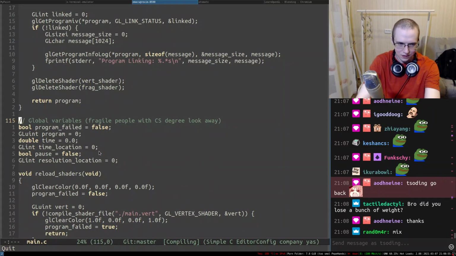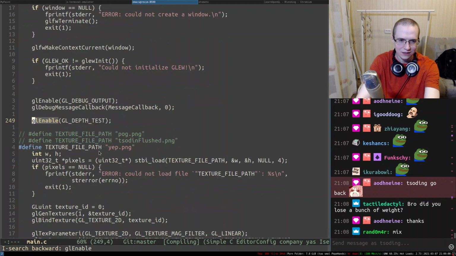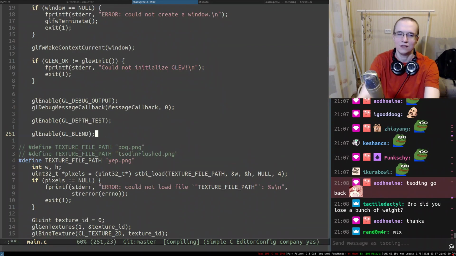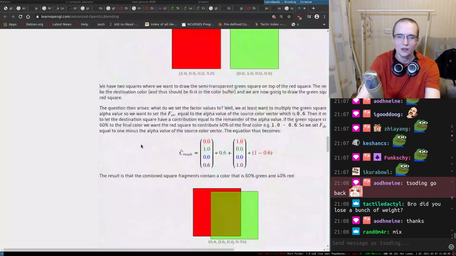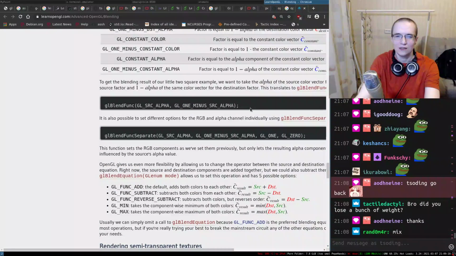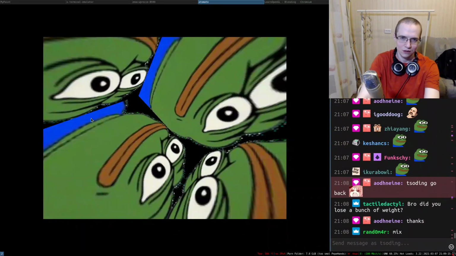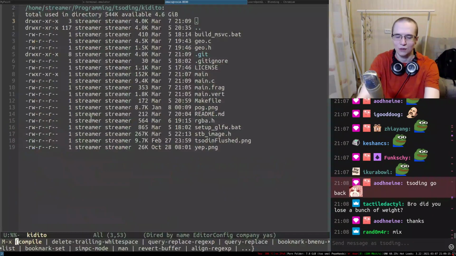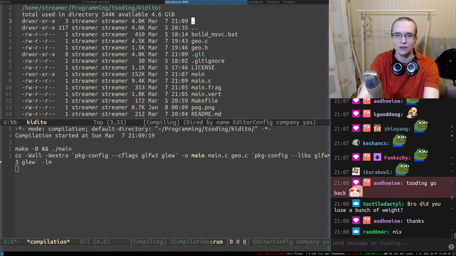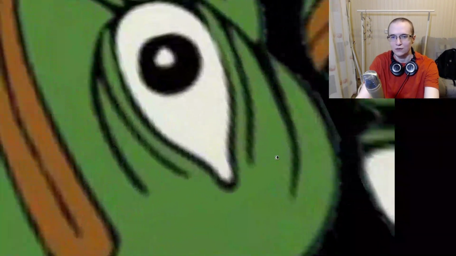Yeah, so we only have these things, and let's enable another thing, GL enable blend. And what function do we have to enable? Does anyone remember? I think it's 1 minus src alpha blah blah blah, if I remember correctly. Okay, so let's try to recompile this thing, and will that work? It kind of does. It got rid of the artifacts.